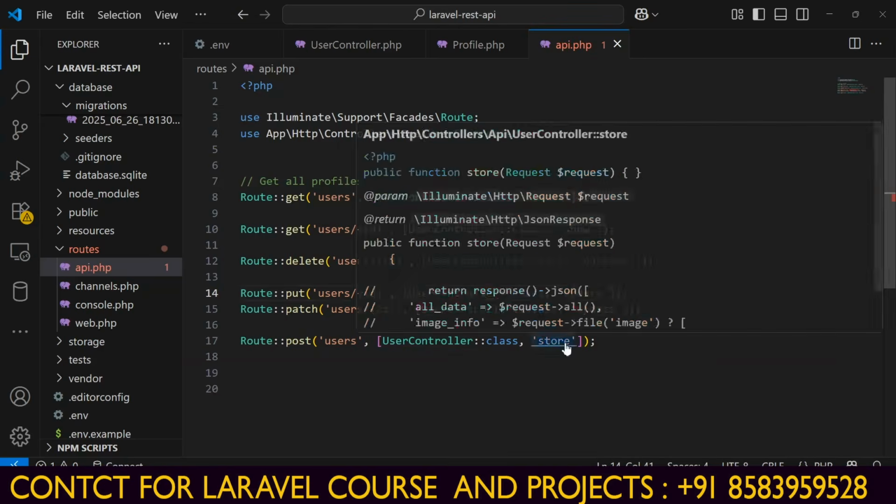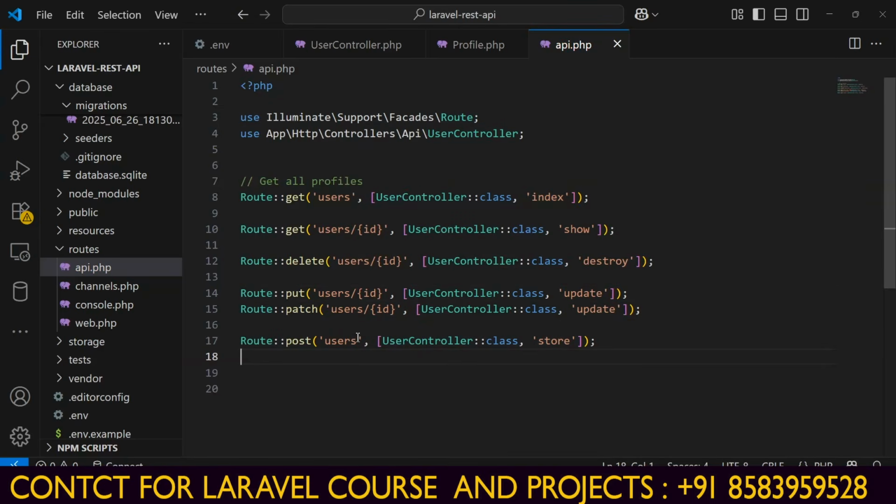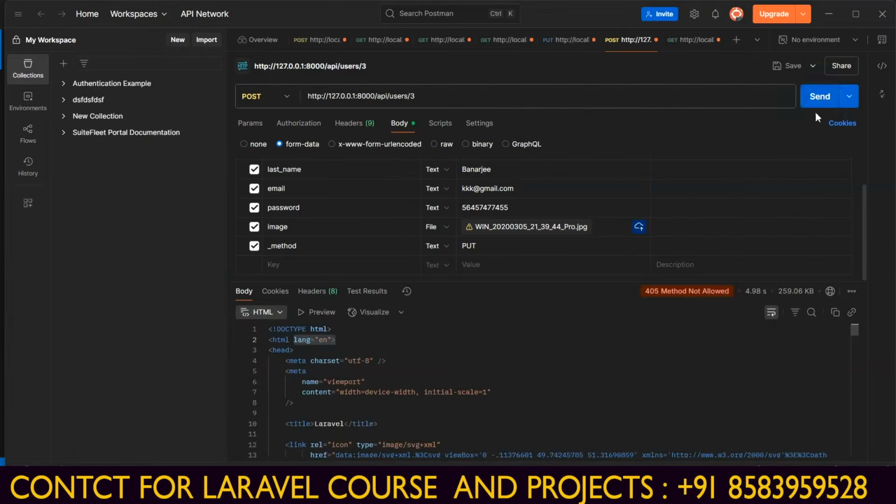Basically patch is not that important. Put is required. But for the safe side you can put patch here also. So the first one is required, meaning put is mandatory and patch is supporting. Okay, now let's save it and then try the comment.